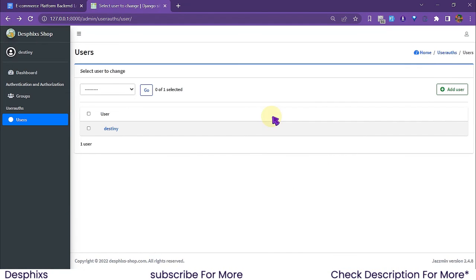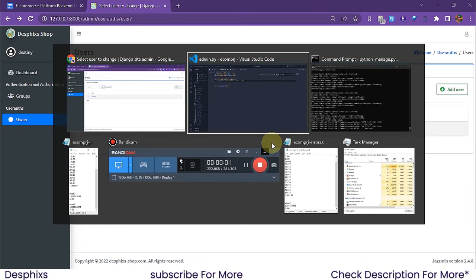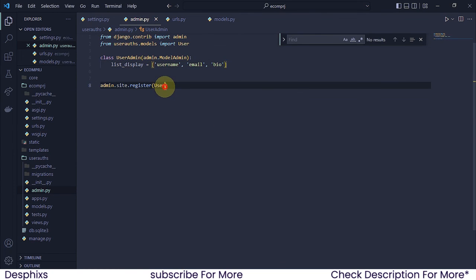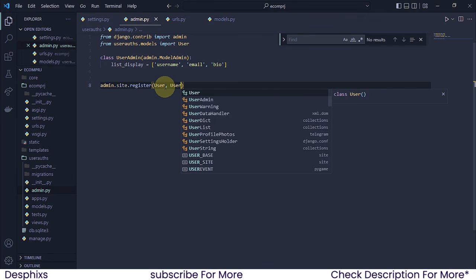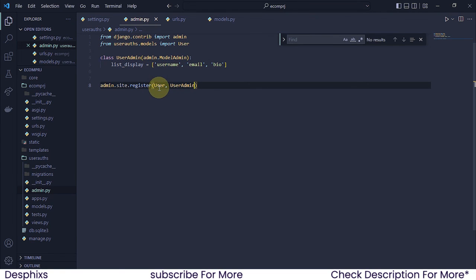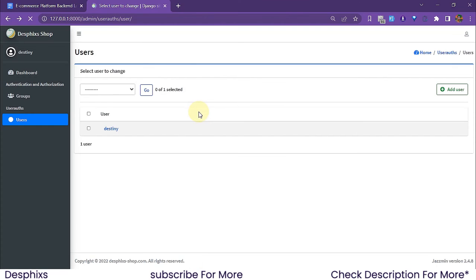And now when I refresh, as you can see, this is not working. What's the problem? The problem is that we need to go ahead and also pass in the UserAdmin alongside the user model. Simple as that. Come over here and refresh. Okay, what do you notice? That's it. Everything is working perfectly well. So as you can see, we've got the username, we've got the email, and we've got the bio. I think that's going to round it up for this video.